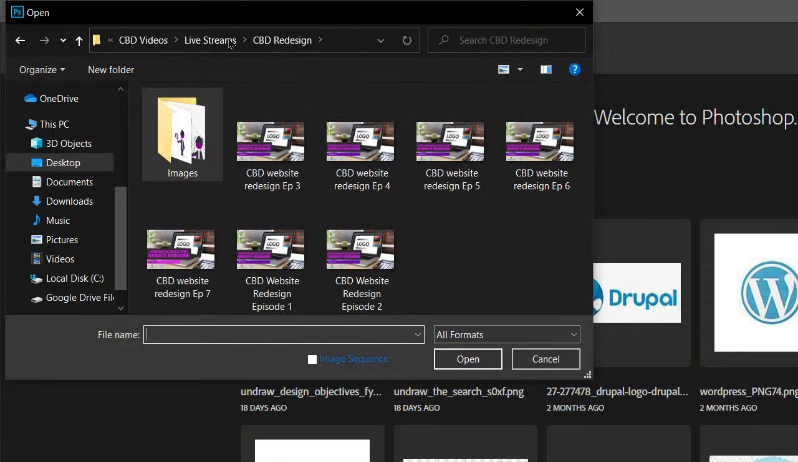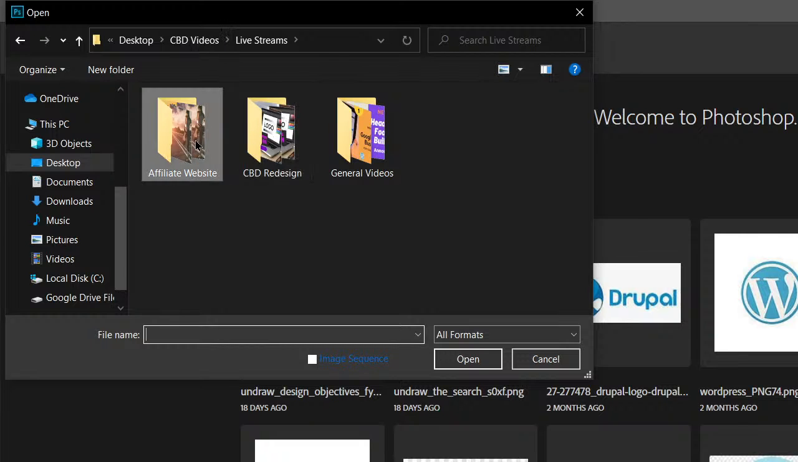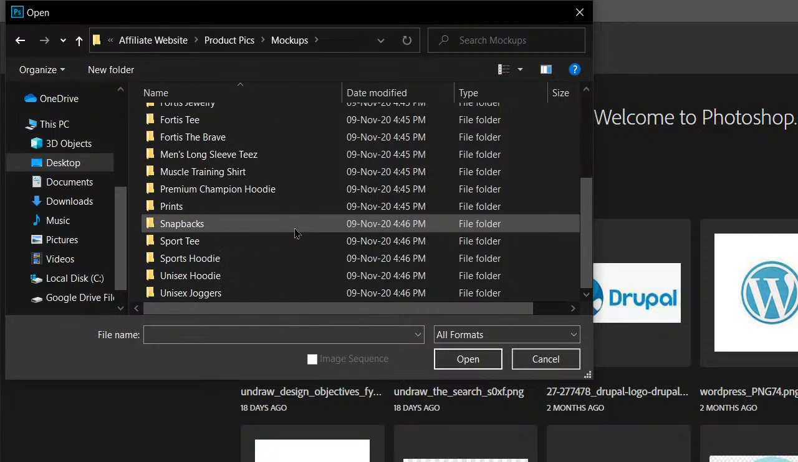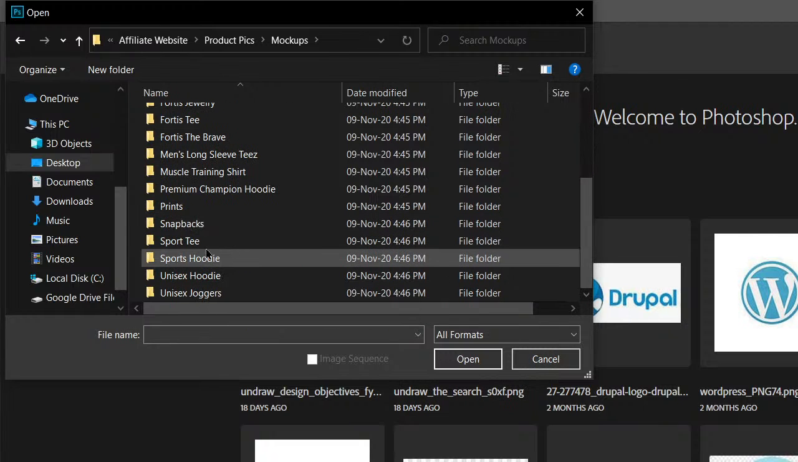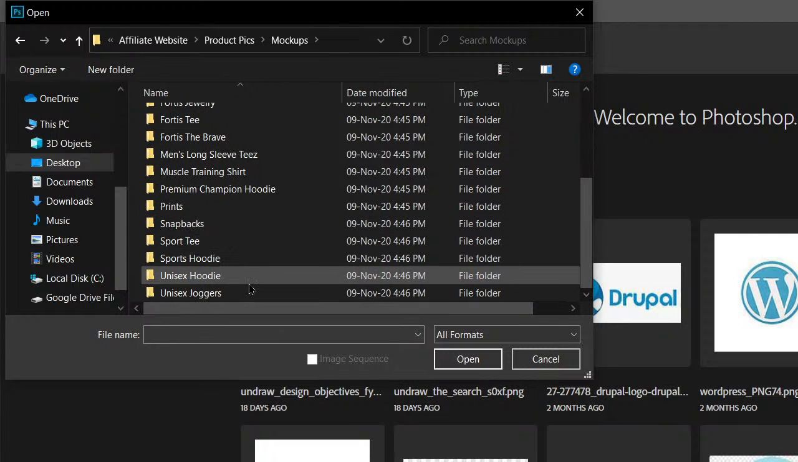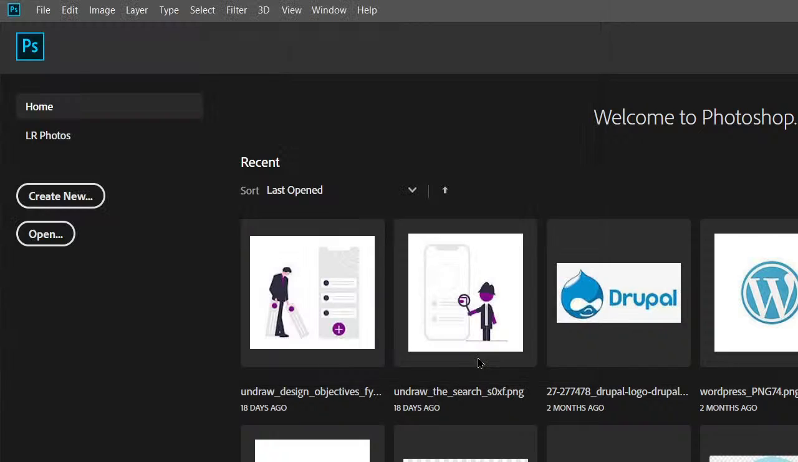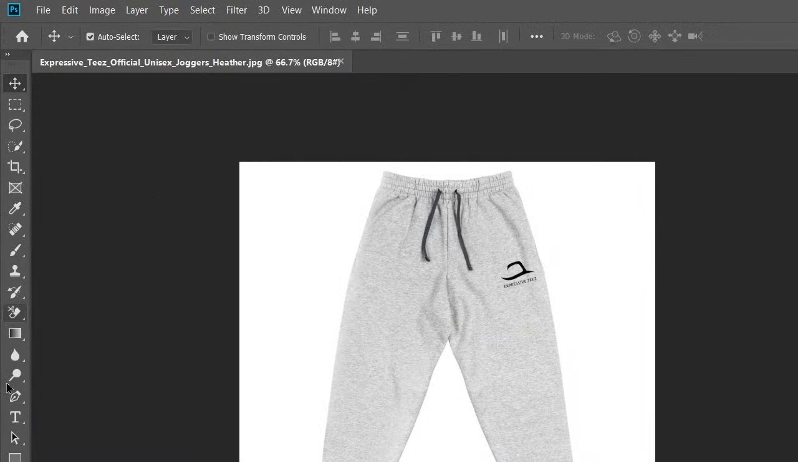So let me see. Images. And that's the redesign tutorial that we're doing. Product pics. Yes, there are. Oh, okay. Okay, so unisex joggers. All right, so we do have images. All right, so let me just go ahead and open that. Now we're going to be removing the background.